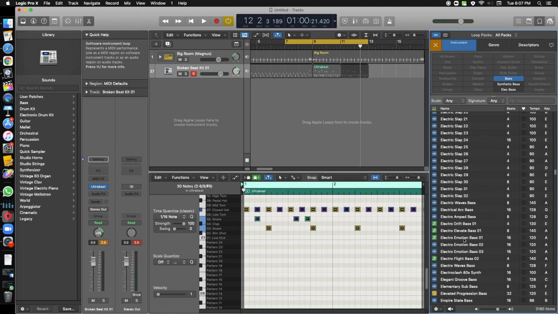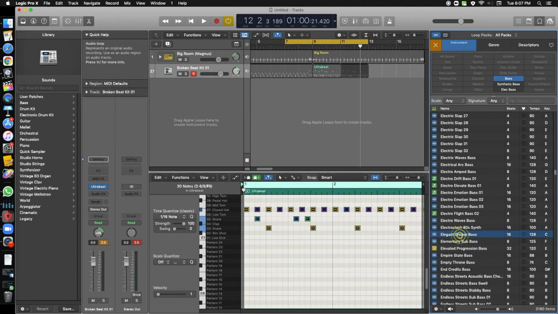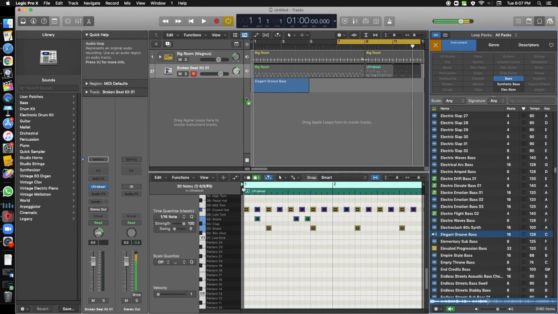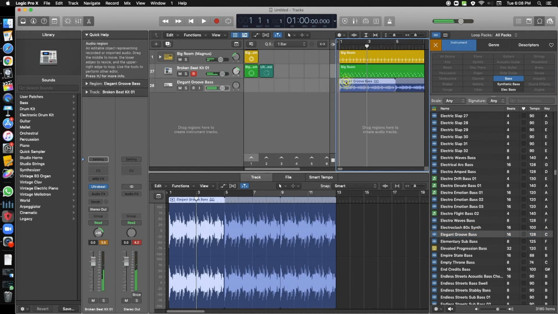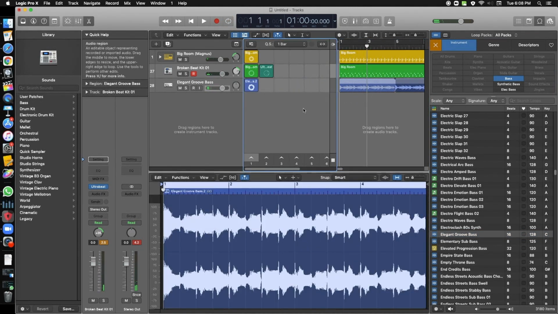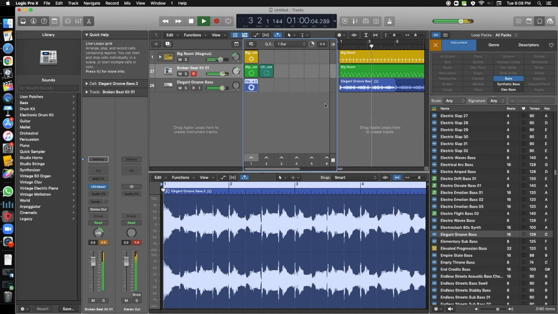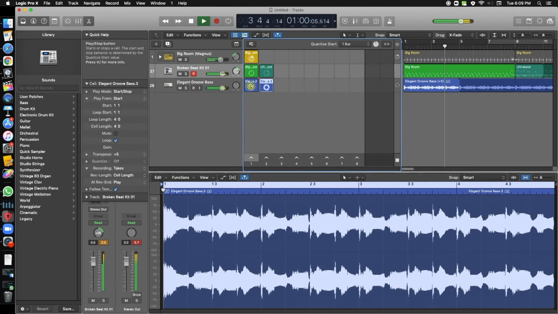What's missing is a bass line, so we'll just grab a loop from Apple Loops, put a bass line down, and now we'll also create a pad from the bass line, and we've got our beat almost done. All we need to do is maybe just change the key of the bass line, and we've got a whole beat arrangement going.